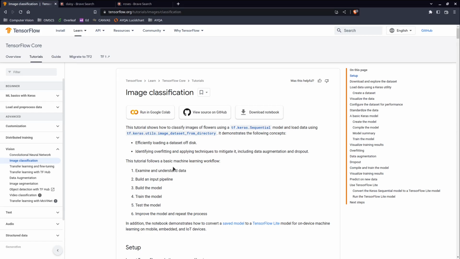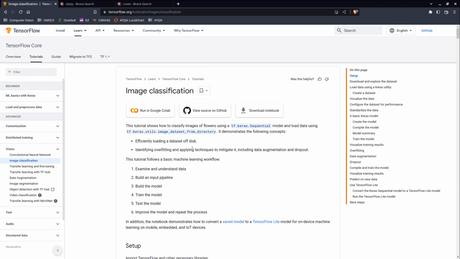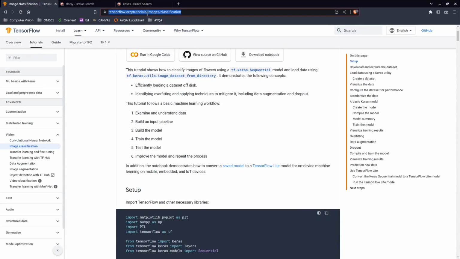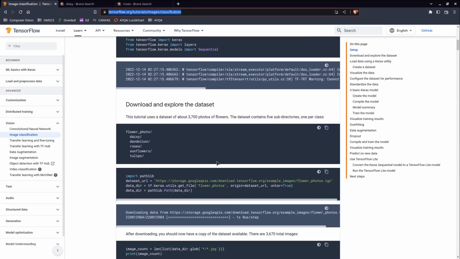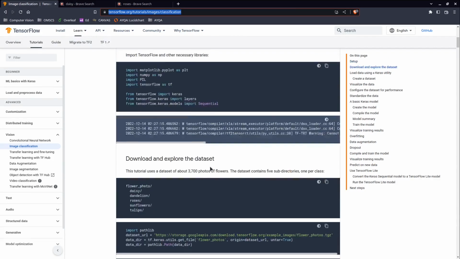But if you're interested, you can follow along pretty closely with this image classification tutorial, which is here, Tutorials, Images, Classification at the TensorFlow website. Do navigate here though and download the data set. That's what we will be using as our data set.